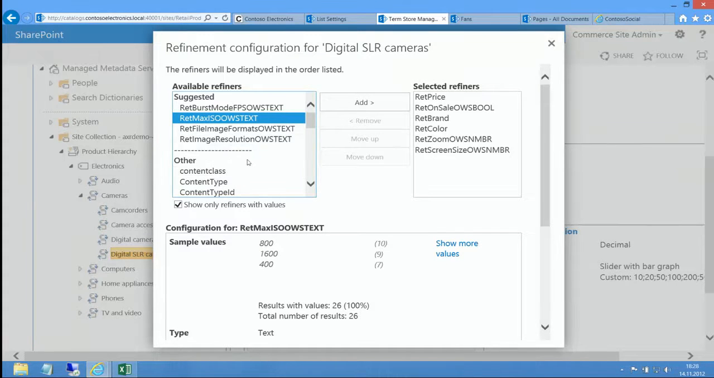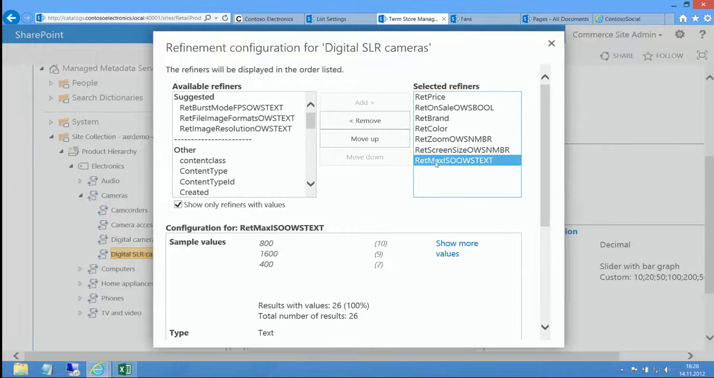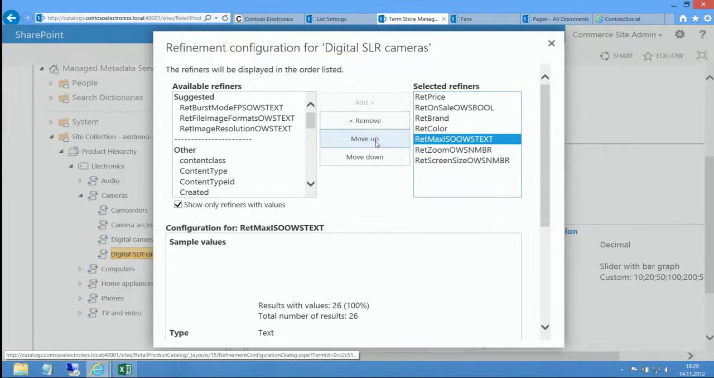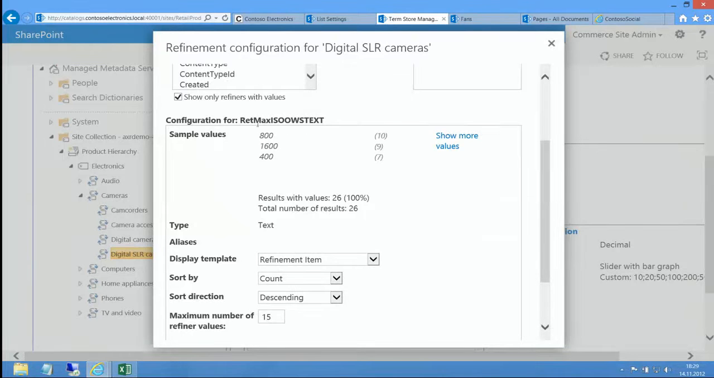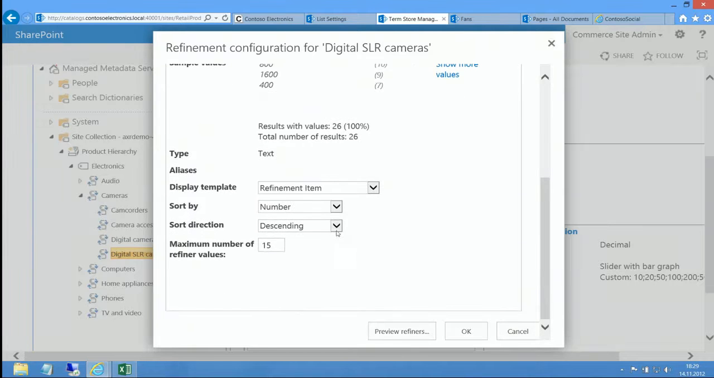So let's pick this one, and I want to have it show up a bit further up under color. And down here I actually see a preview of what are the values that the products that are tagged with digital SLR cameras have. So I know it's a number, so I can make it render as a number and pick that the sorting is correctly from small to large numbers, and I save it here.